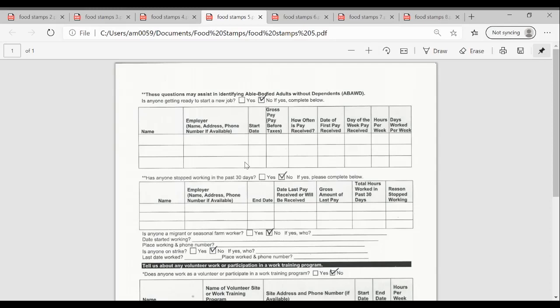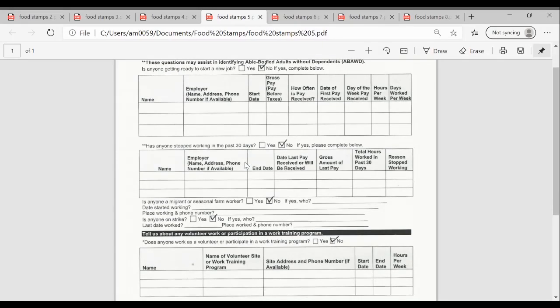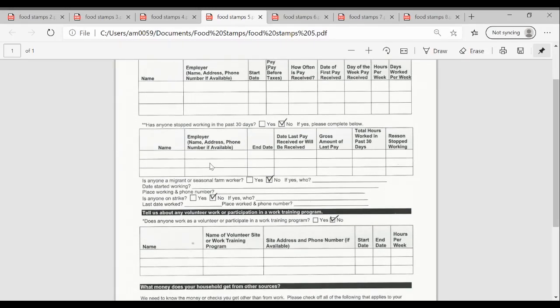Number 5 continues identifying able-bodied adults without dependents. Is anyone getting ready to start a new job? We said no, but if someone is, include that information below. Has anyone stopped working in the past 30 days? We said no, but if you said yes, include the information below.